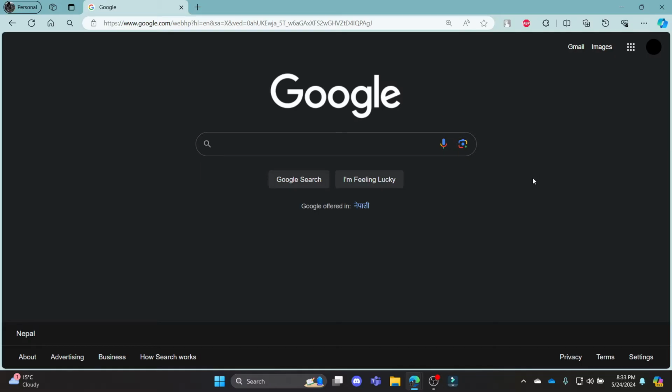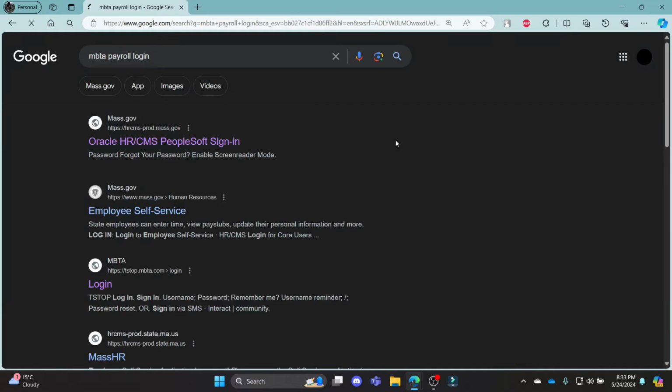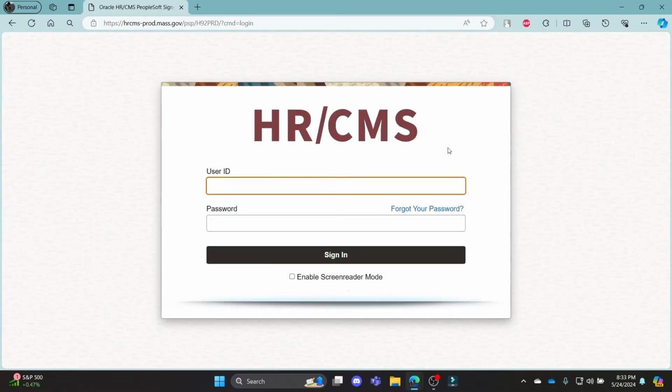Go ahead and open any browser on your PC. Then go to the search bar to search for MBTA Payroll Login. Click on the first link which appears on your screen and it will take you to the official login portal of MBTA Payroll. Now what you need to do is write down your user ID in the first box.